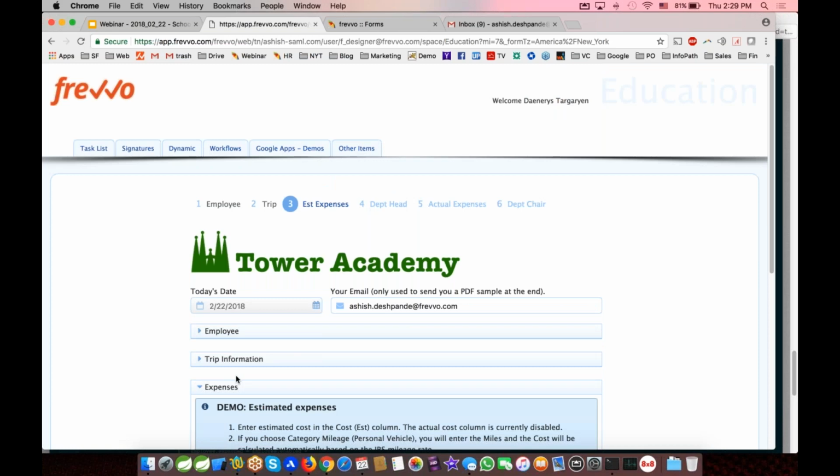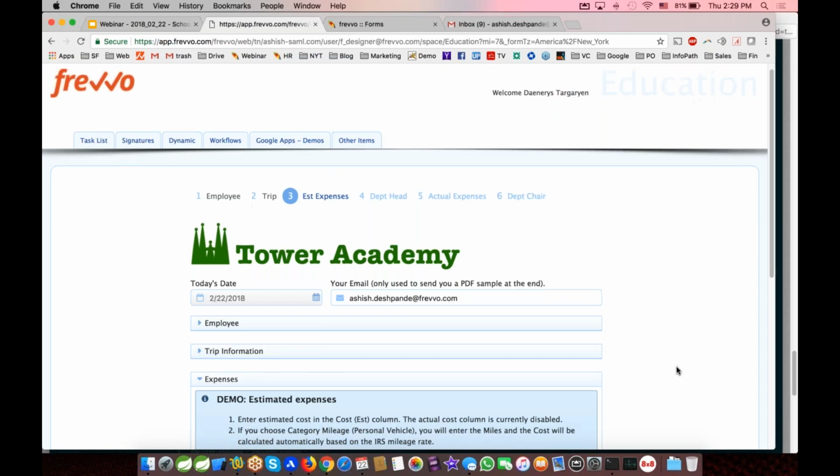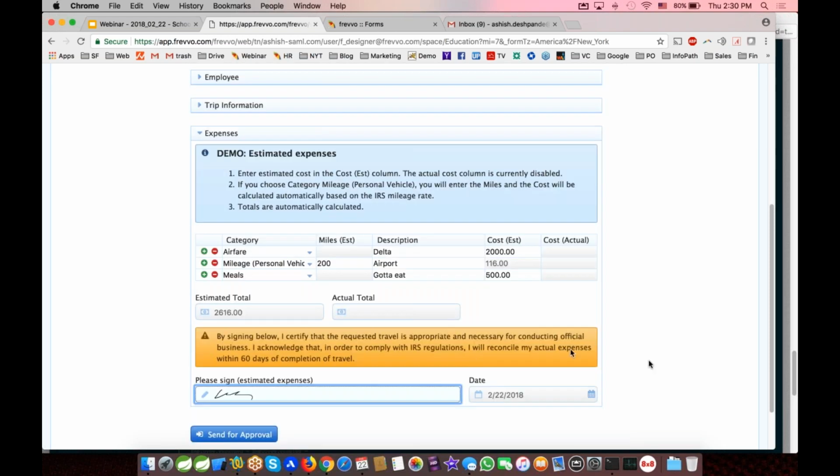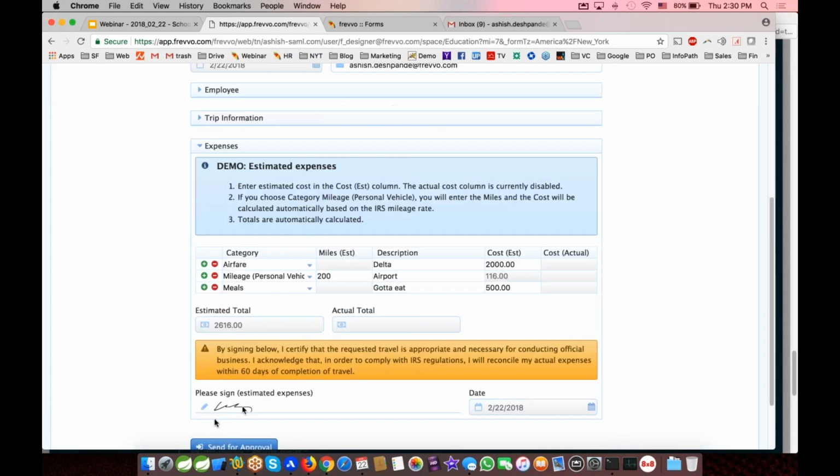Click next, go to the estimated expenses section here now. This is where I'm going to estimate the expenses that I'm going to incur and get those approved. So let's go on Delta, it's $2,000. The mileage is interesting. I'm going to use a mileage calculator. It calculates it automatically. Let's say I drive 200 miles, car to the airport. And then let's say, you have to eat, so that's going to cost $500. So we've got a $2,616 estimated total. I'm going to sign this, and at this point, we now have to get these estimated expenses approved.